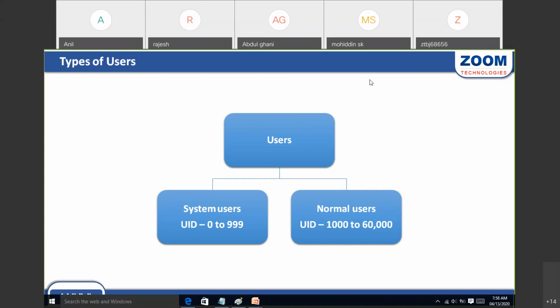But in 7, they made it what? 0 to 999 for system users, and for normal users, 1000 to 60,000. So from this, what you need to understand is that whenever the user ID is less than 1000, you automatically understand that it is a system user created by the OS. And whenever you see a user ID above 999, you understand that user is a normal user created by the administrator.